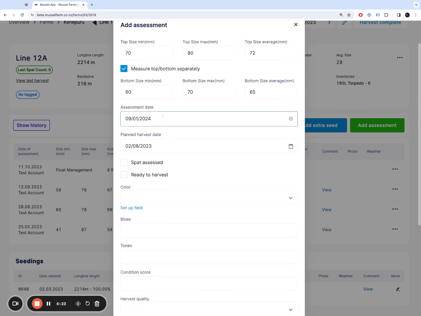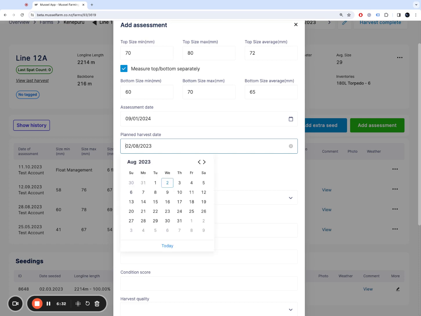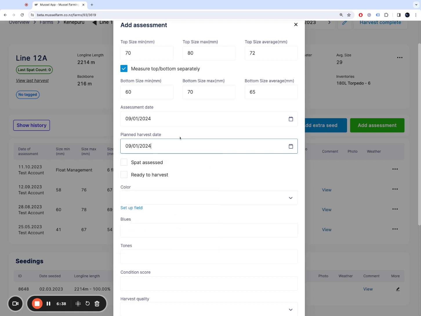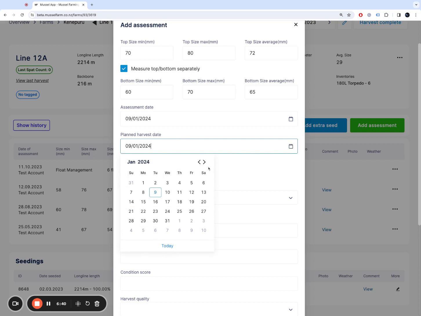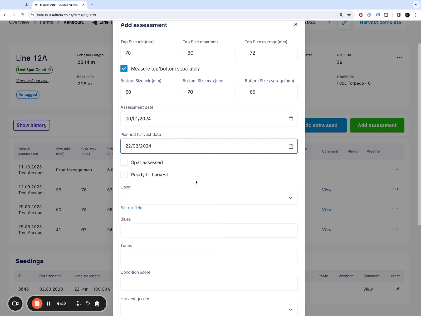Now, assessment date is today. Planned harvest date, it pulls in most cases from the prediction. You can change it manually if you think that, well, this one was planned to harvest in August. Obviously, it's not going to be August last year, so we can move it forward a little bit. We can move it, say, to next month.